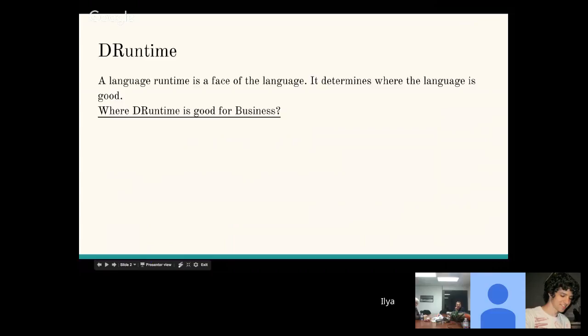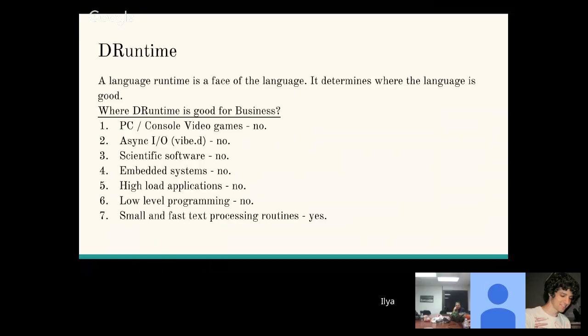So let's start. The first thing in a language is its runtime and standard library. It's like the face of the language, and it determines where the language can be used because it has constraints for engineers. Any runtime is a set of constraints and a set of opportunities for the engineer. So we need to understand where the current runtime is good, and the answer almost everywhere is no. It's not good in many fields, but you can write very cool, fast, small text processing coroutines.